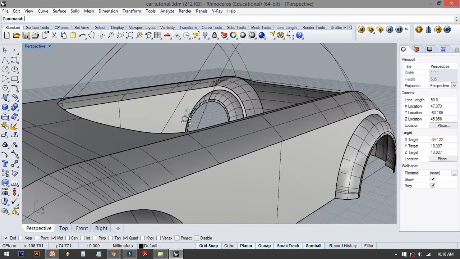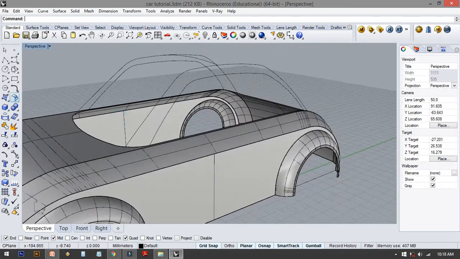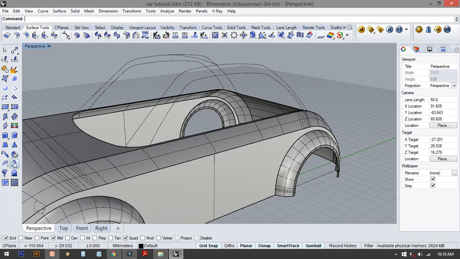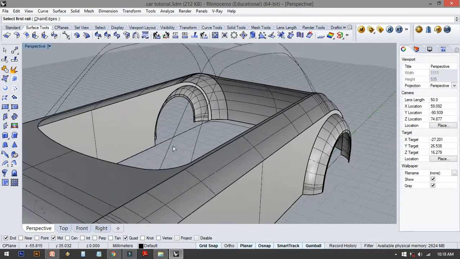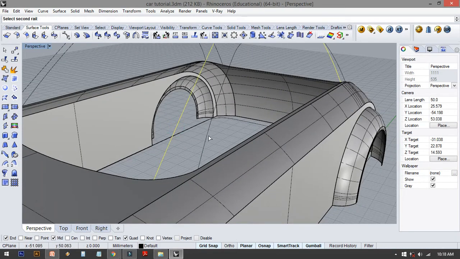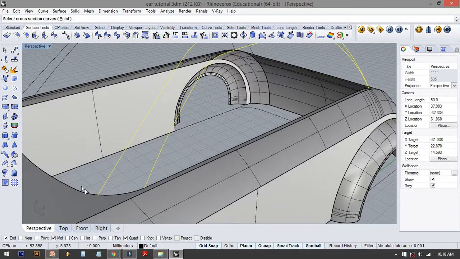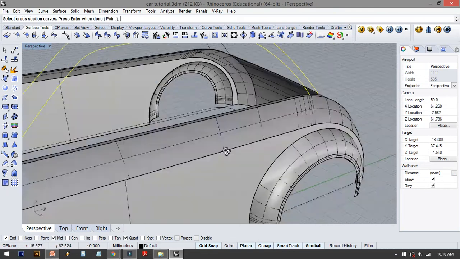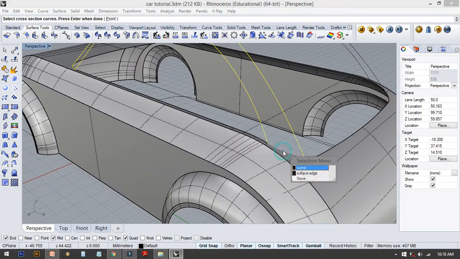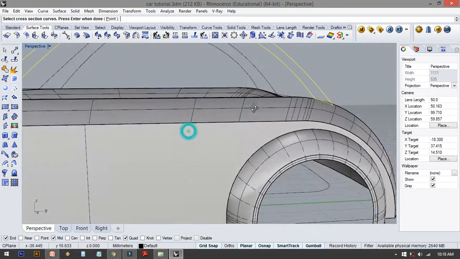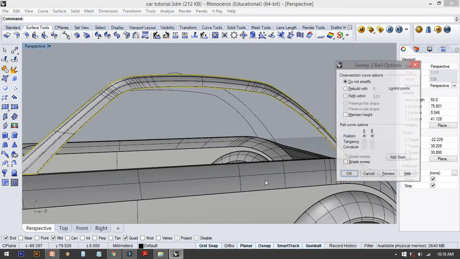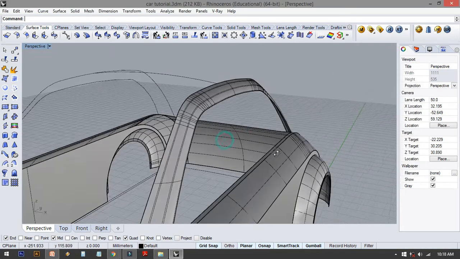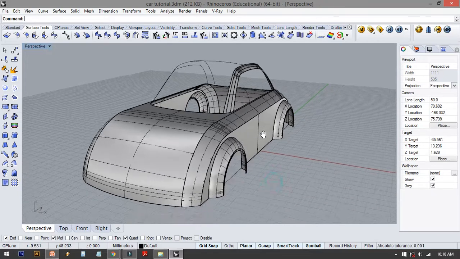What we're going to do now is the sweep to rail. Select the first rail, we select this curve we already done, and then select this one, the curve that we already split. There you go. Then press enter. There you are, you're already done. It's starting to get the shape.